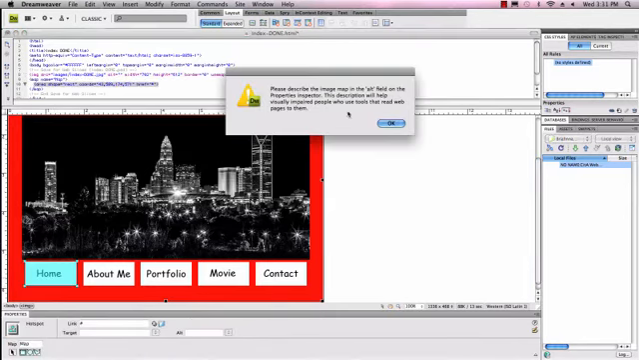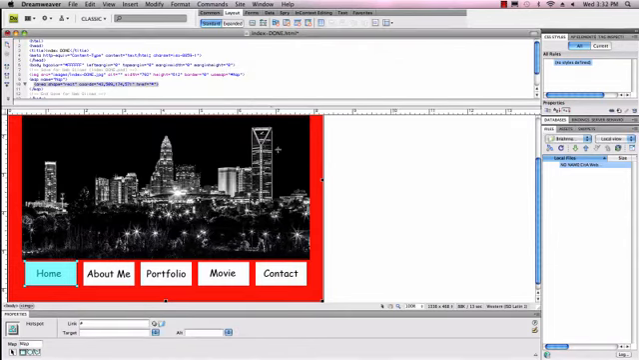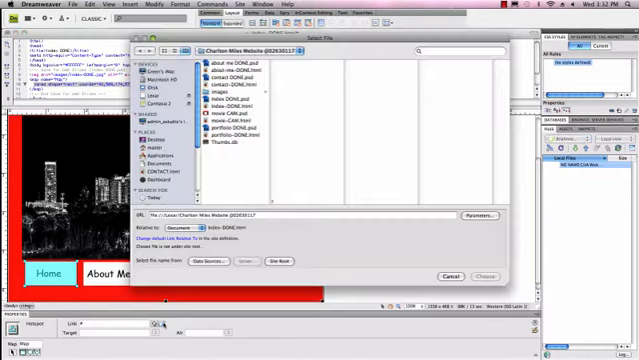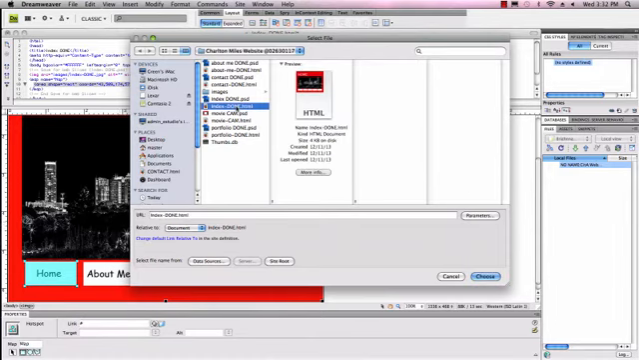Once I release, this dialog box pops up for blind people, but I don't really care that much, so I'm going to hit OK. And I'm going to click this folder icon down here inside the properties window. You're pretty much going to be working in the properties window and this window the entire time. So click the folder, and because this is for the home button, guess what we're going to select? The home HTML file that we created. We'll hit OK, or choose.